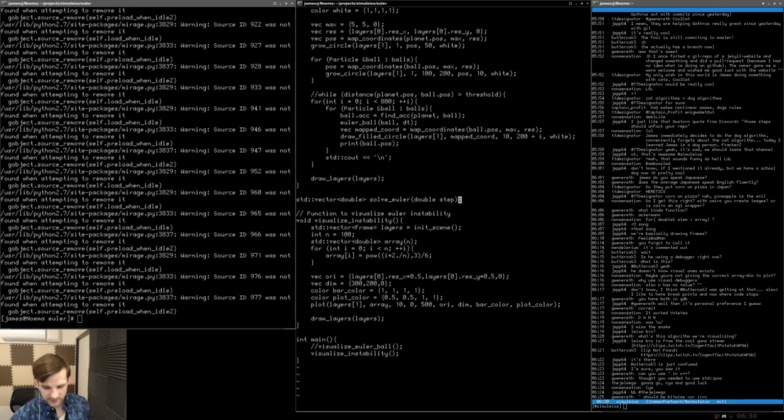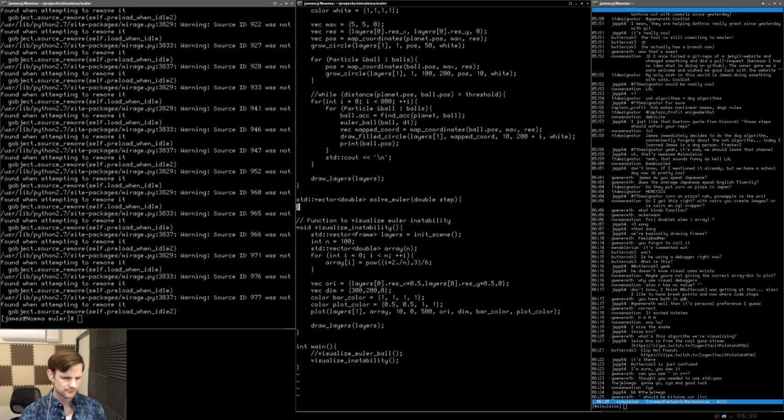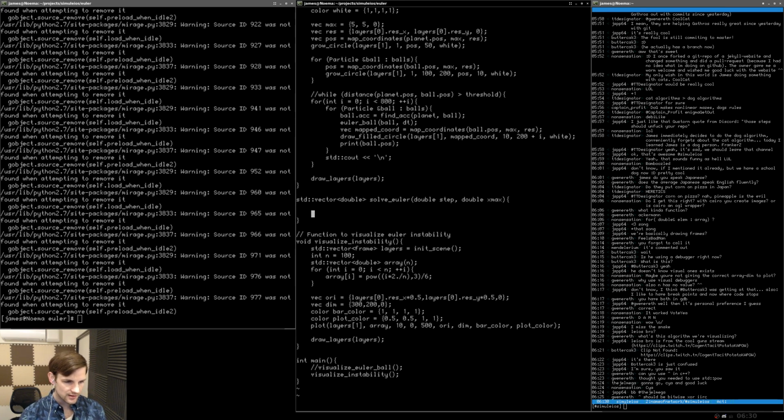And then the idea is that we step through with a different step, basically. So we find out how many elements we need in our system. And then we see what happens with different time steps. And we see what the plot looks like. And I guess we want double step, and we also want double x max, something like this. So then we'll just work through, and then we return the vector of doubles, which will be the Euler array at the end. So what I'm going to say here is int n is going to be equal to x max divided by step. Is this correct? I think so. So if I change this to an int, we should be okay.